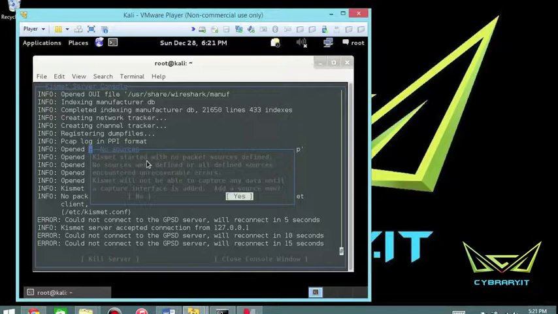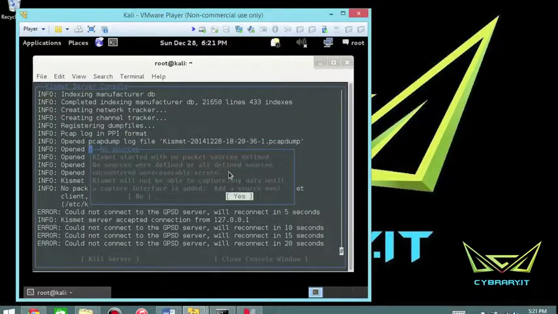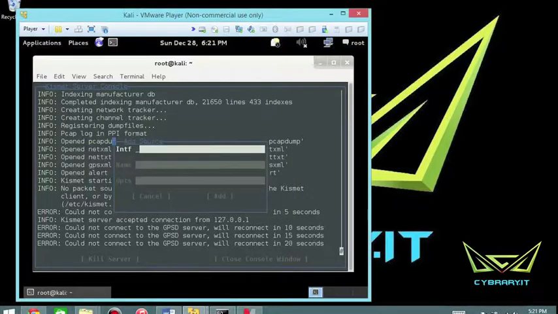So Kismet started with no packet sources defined. No sources were defined, or all defined sources encountered unrecoverable errors. Kismet will not be able to capture any data until a capture interface is added. Would you like to do this? This is a relatively easy message to get around because we just have to add our interfaces. So go ahead and select yes.